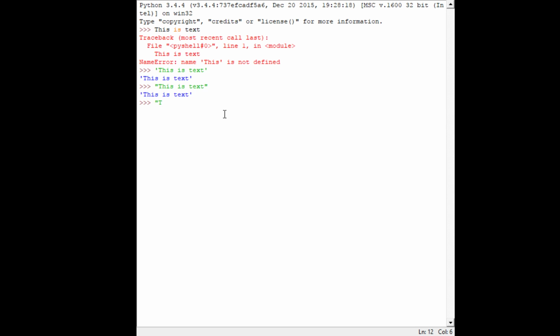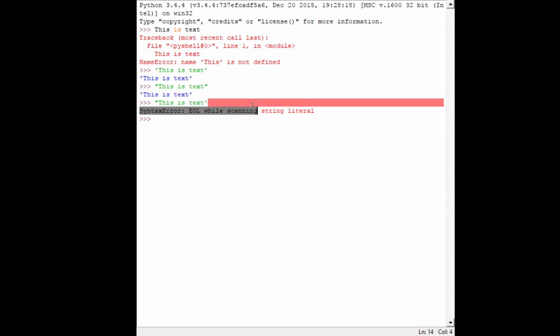But if you type first double and after that single, it gives us an error as well. So it should be either double or single.